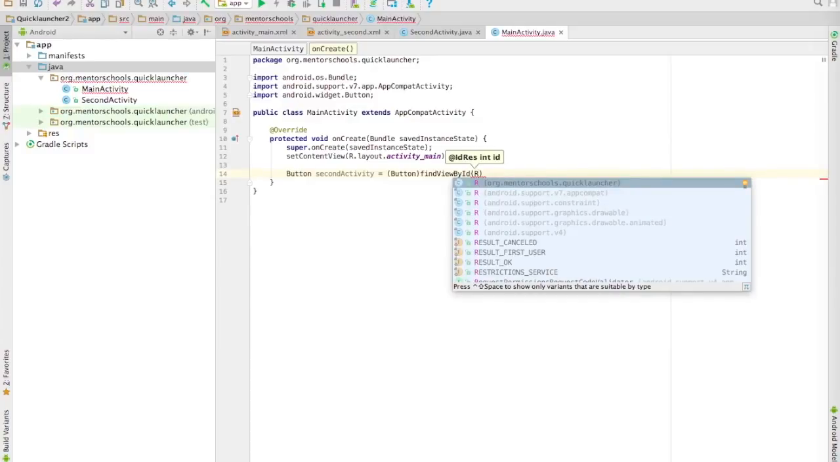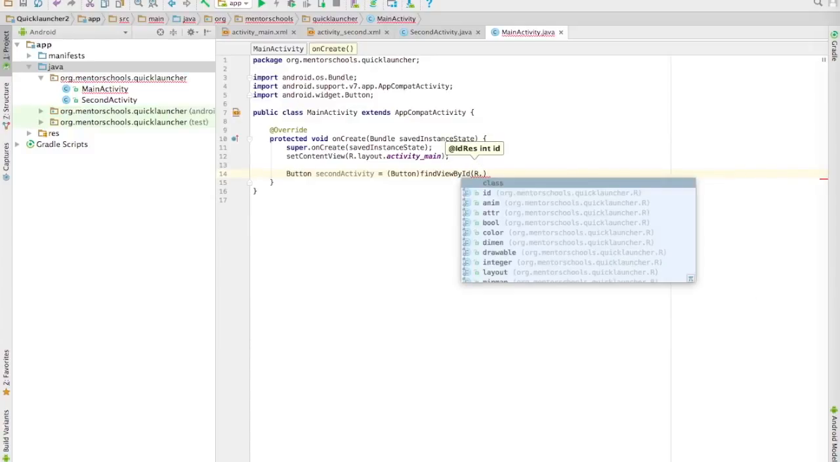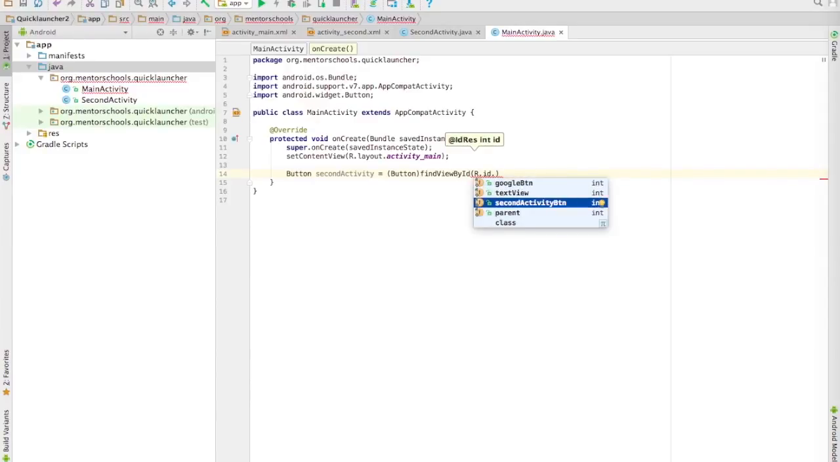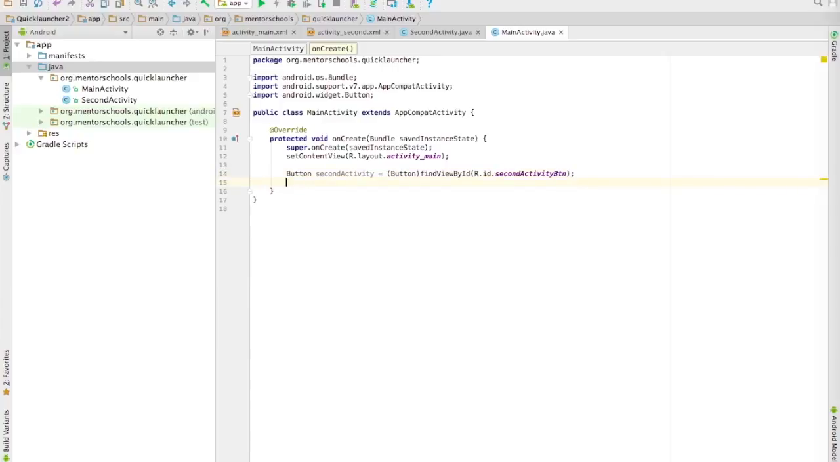So R is the resources, and what do we want to look by? Do we want to look by an ID, a string, whatever? Well, we're going to search by ID. So I'm going to type ID and put another dot as a separator here. And I made a Google button and I made a second activity button. Well, of course, we want the second activity button. So I'm going to push tab to autocomplete and then add a semicolon at the end. And now I have a reference to that button.